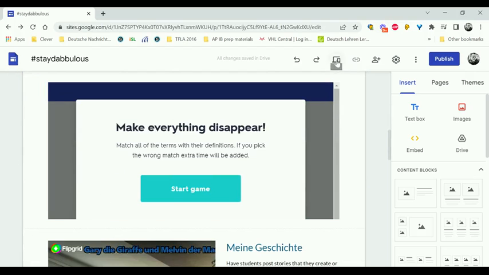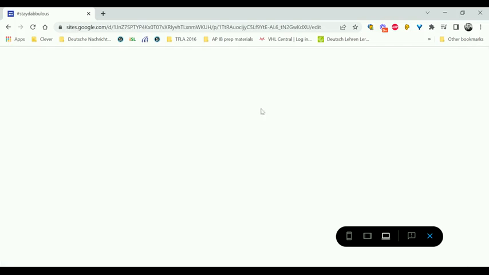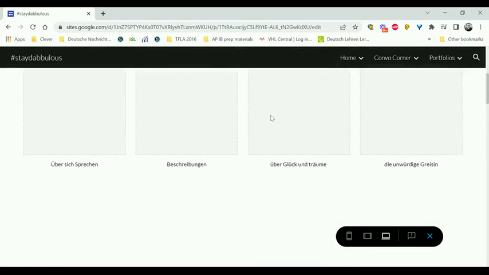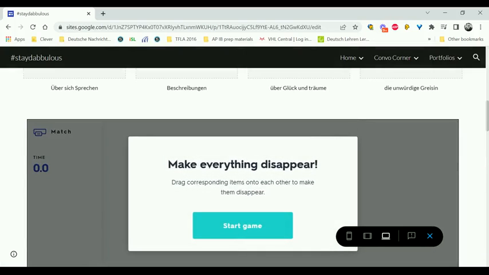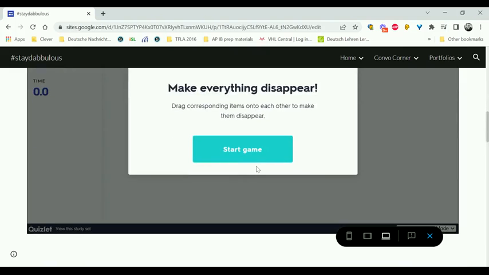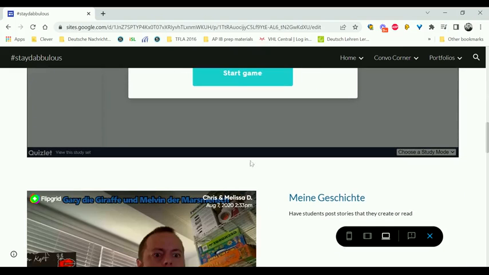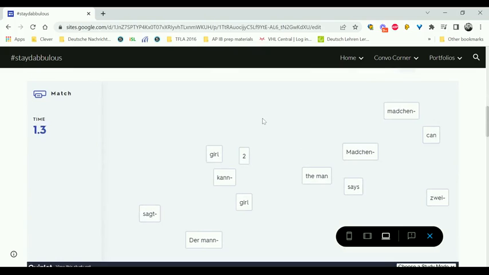This next element is Quizlet. Now, Quizlet is a tool that many of us do use, and I like Quizlet for a lot of reasons. One, I like it because it has the function that you can actually jump in and start playing the game. This is done directly on the website. Let's see. Here we go.